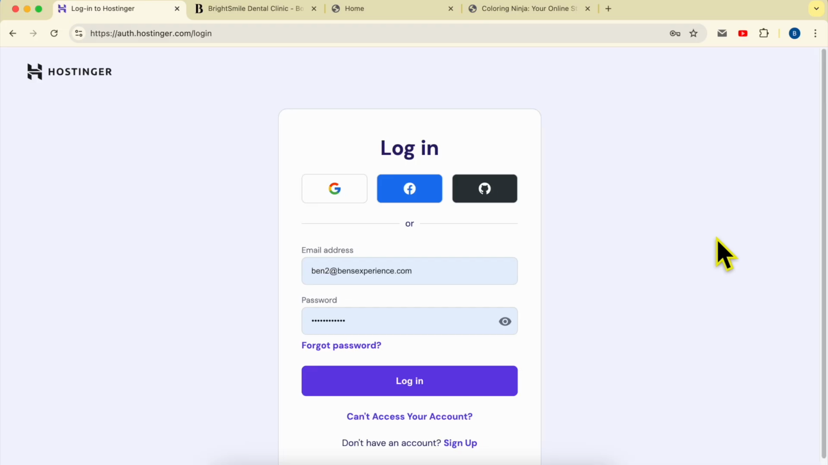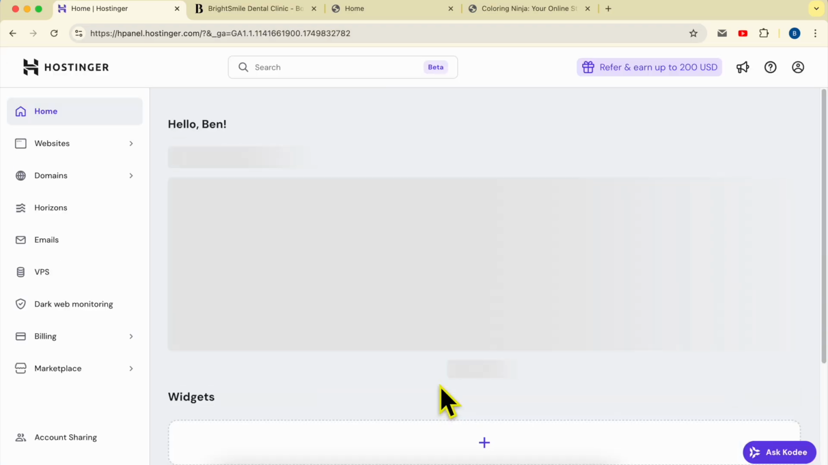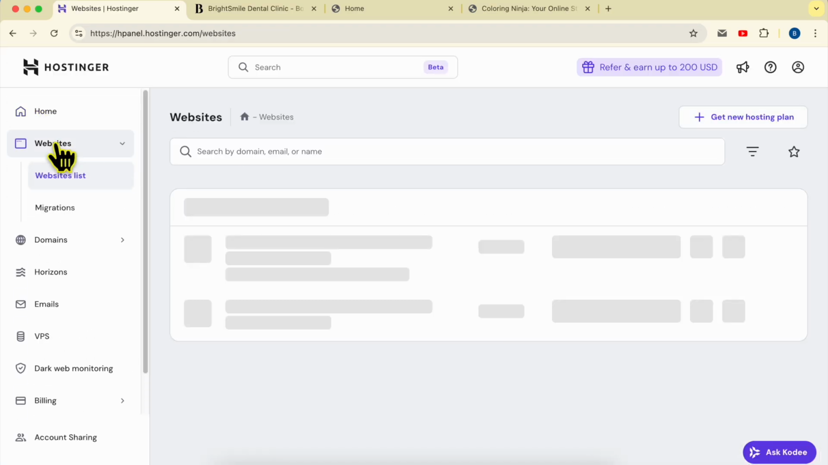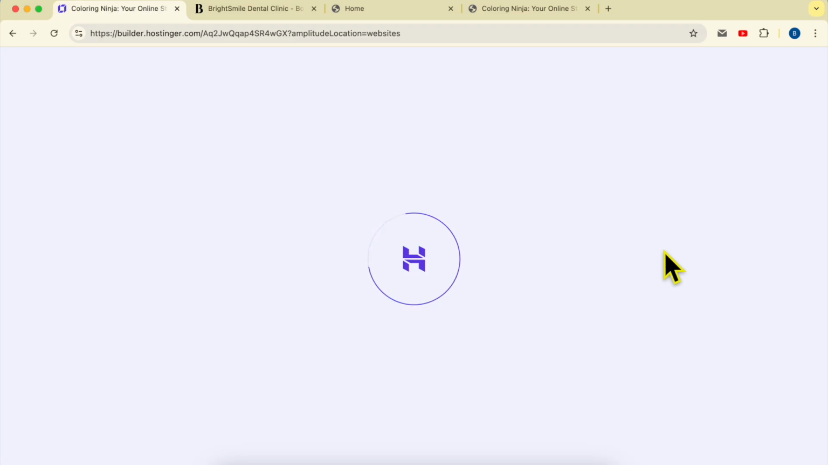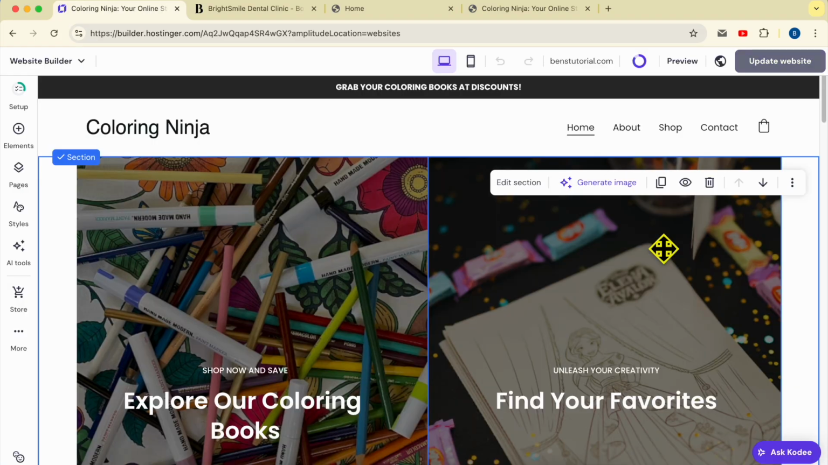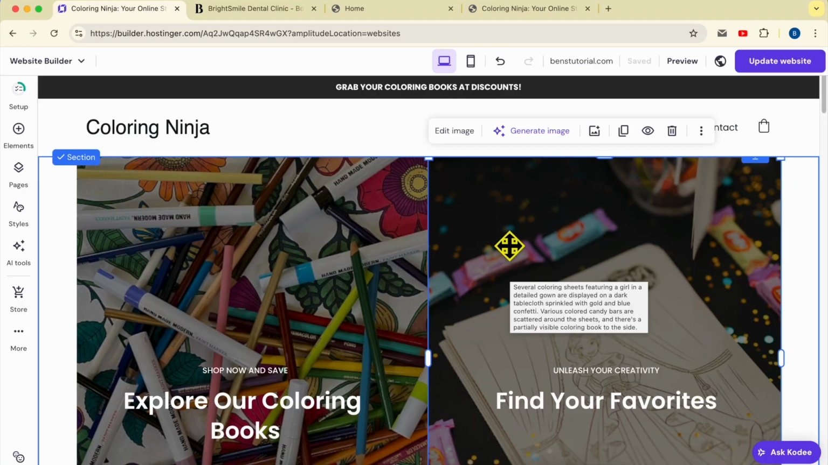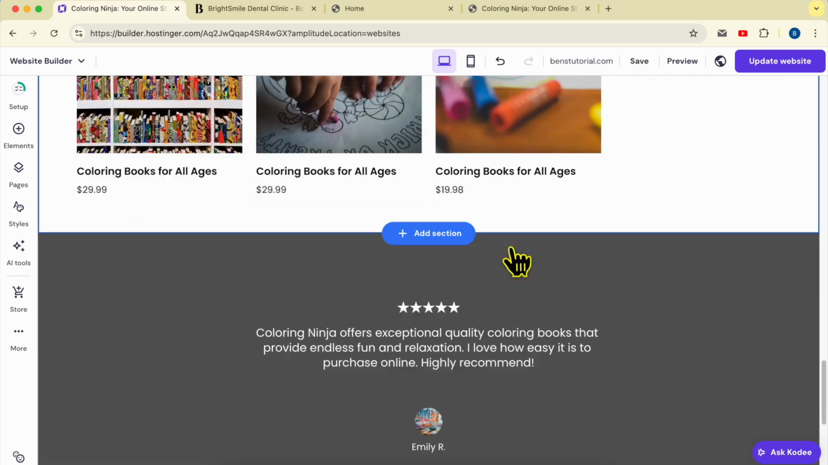First, log in to your Hostinger account. Then go to websites. And next to the website you want to edit its footer, simply click on this edit website button. This is my website in Hostinger website builder, and to edit the footer section, it's simple.